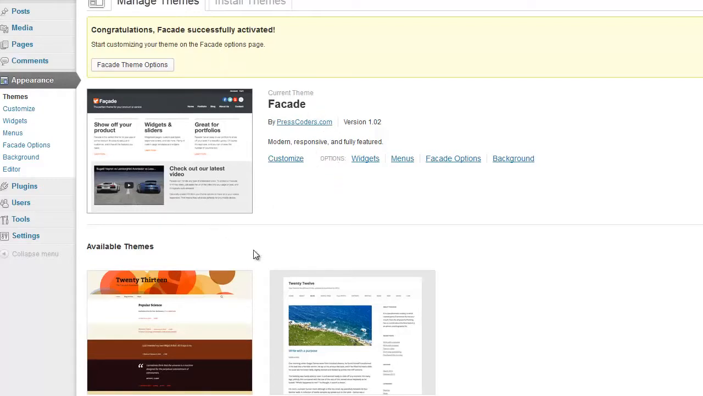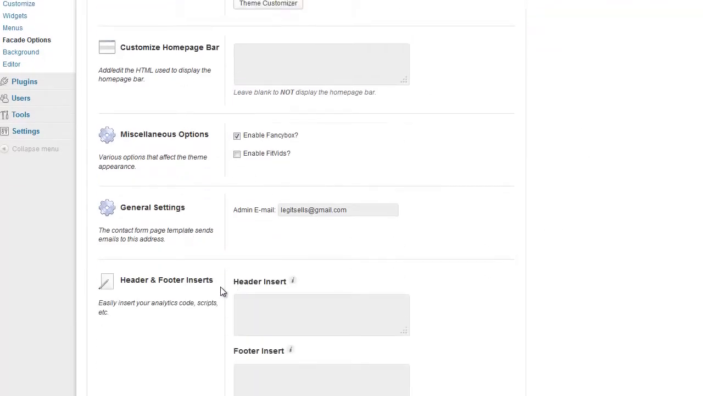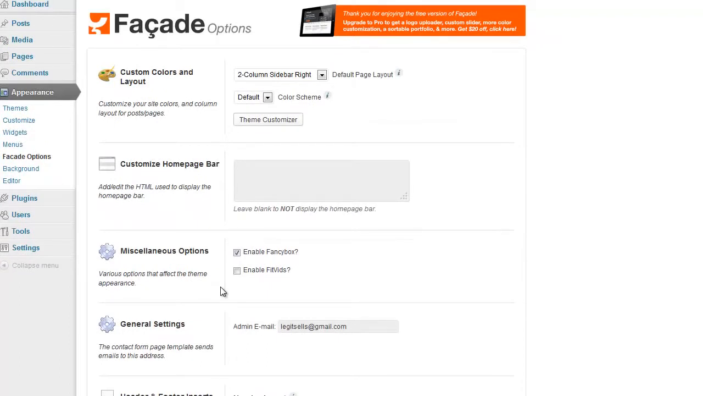Facade. All right, Facade. We have here the Facade options. Okay, click on that. And there you go. This theme gives us a whole dashboard of its own custom options. Now, each theme has its own custom options. We can have the custom homepage bar, that we can change the layout to 1 column, 2 column, or 3 column, and which side you want the sidebar on. That's pretty cool.